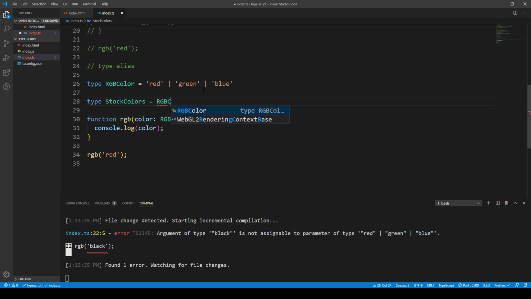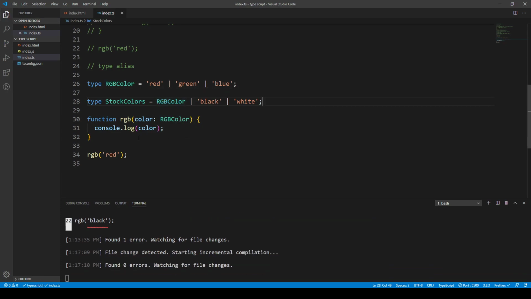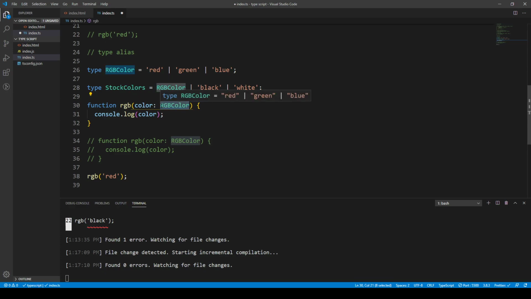So I can actually use this RGBColor type alias, which is a combination of strings, and we can also use the type alias to have black, and then have another union with white as well. So this time, if we were to change this, I might just comment this out and point one of them out. If I were to change this to StockColors, just press tab for the IntelliSense. It takes all the colors red, green and blue, but it can also take black, which was previously causing an error from before. So that's type aliasing.